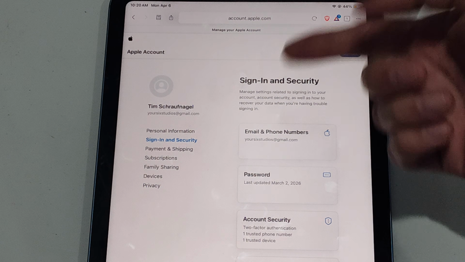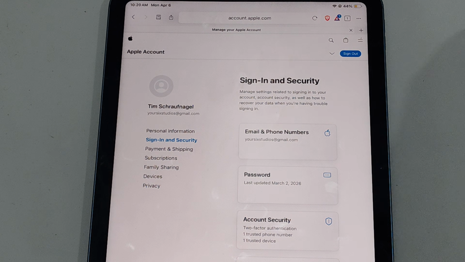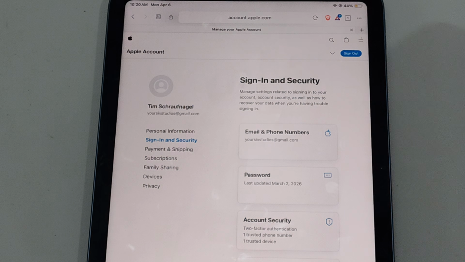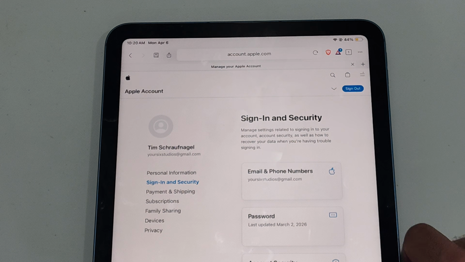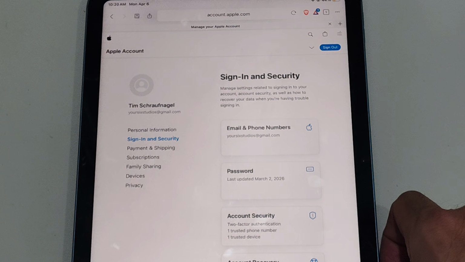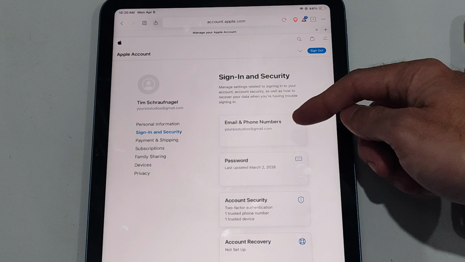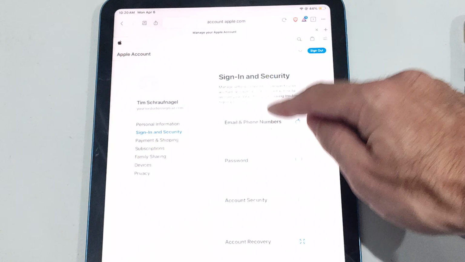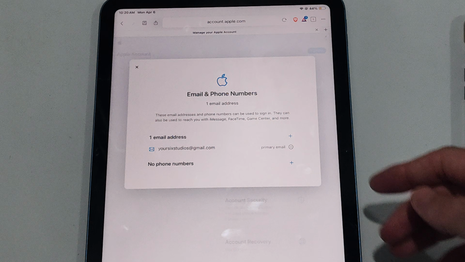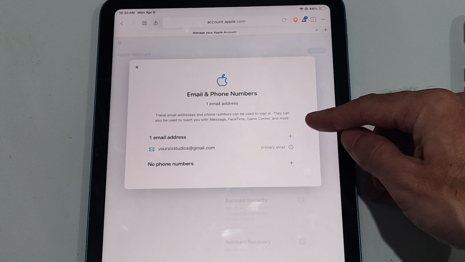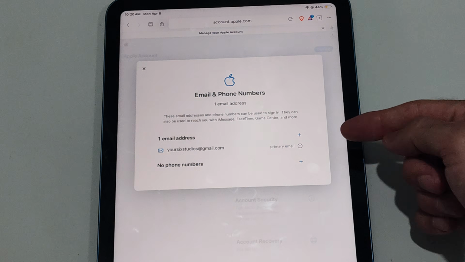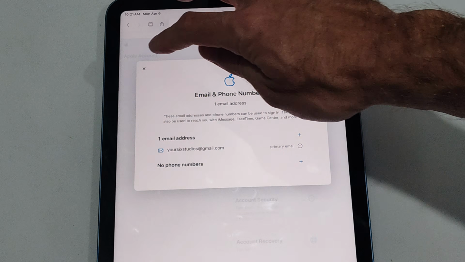So it will say sign in with your Face ID if you got an iPhone, or just sign in with the password on your iPad here. But we can see all the different options on here. On the left side, personal information, sign in, security. We can go to email and phone numbers right here. You can add a new email address if you want right here. You can delete your primary, add phone numbers, etc.